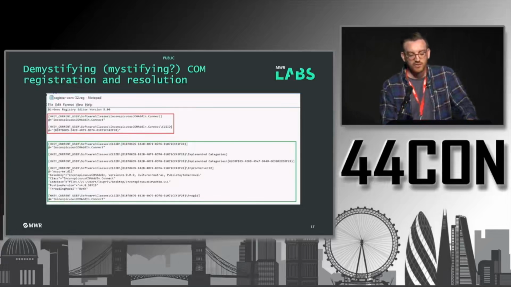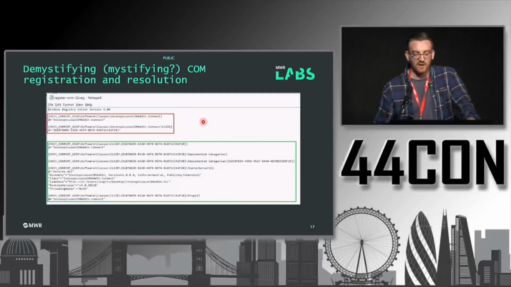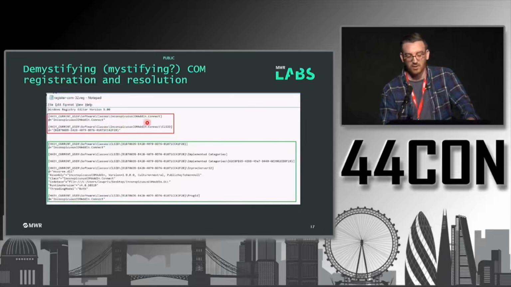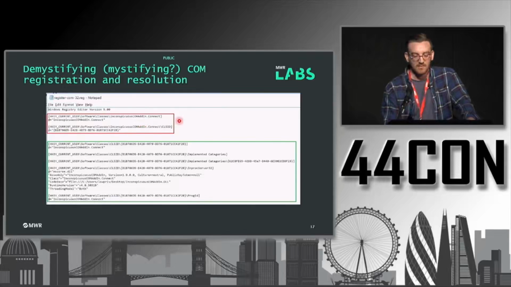To show a very basic example of how you would register a COM object, this is a .reg file for creating registry keys and associated properties. In this example, I split it into two sections. There is a registry key created called inconspicuous com_add_in.connect. So think of that again as wscript.shell. And then there's a subkey called CLSID, and that's been given a GUID.